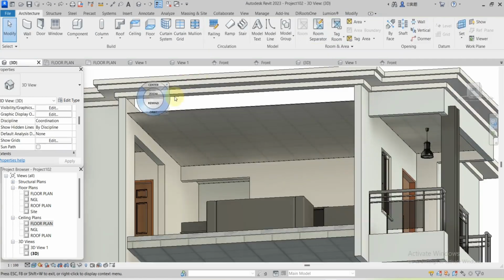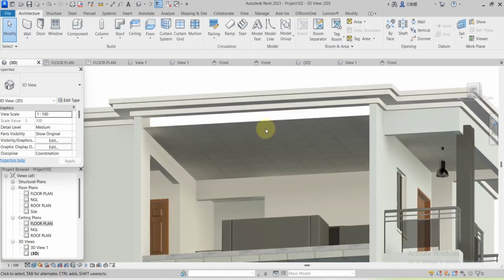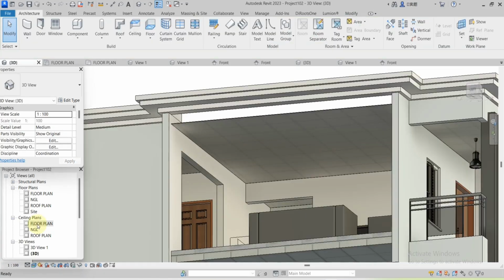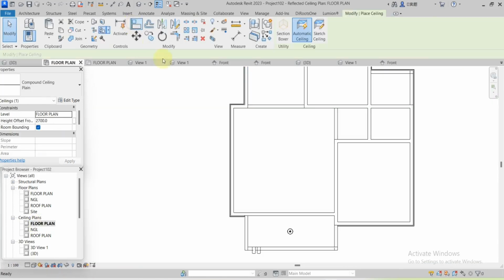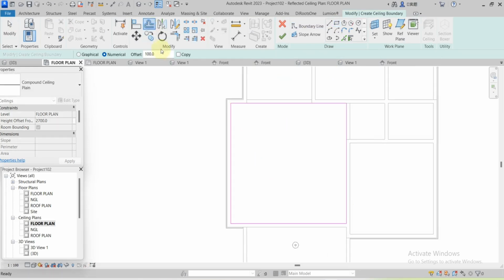Place it. Now select the ceiling. Height offset. Let's use 2800. That's the first ceiling. Now I will create another ceiling under the first one. Click on ceiling. Ceiling by sketch. Let me use the rectangle and pick this. Now I will use the offset tool and offset 1000 millimeters.